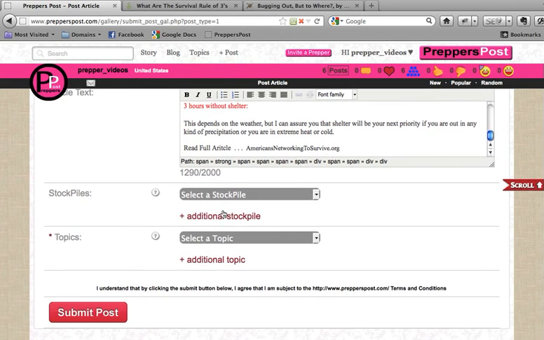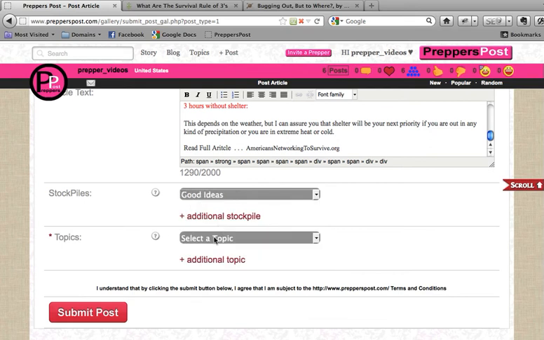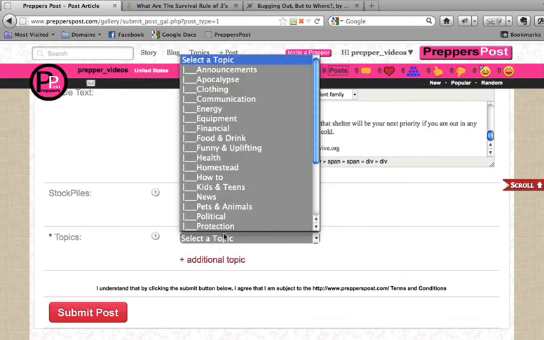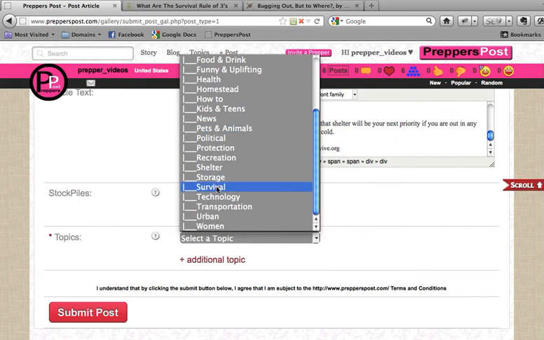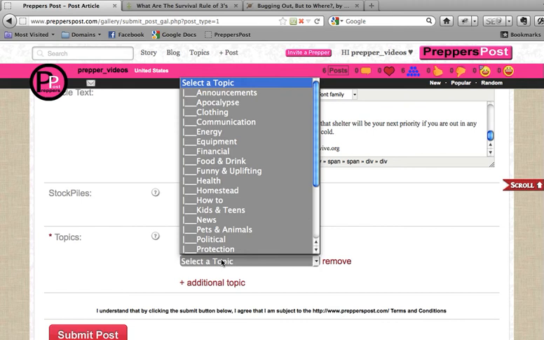Okay, the last thing I want to do is, this is a good idea. I like that. I'm going to add that to my stockpile collection. And this is going to be about survival. So I'm going to put it under the topic of survival. And I think I might even add a how-to on this one.